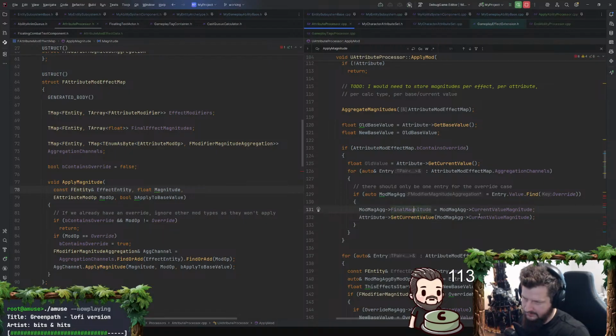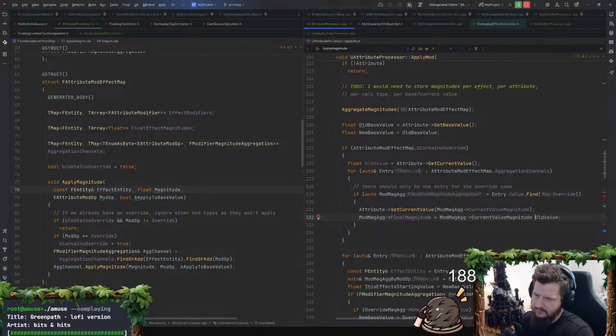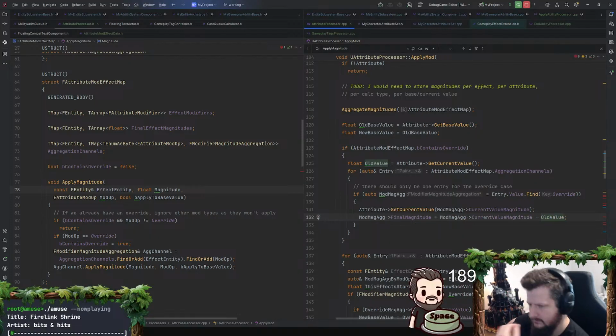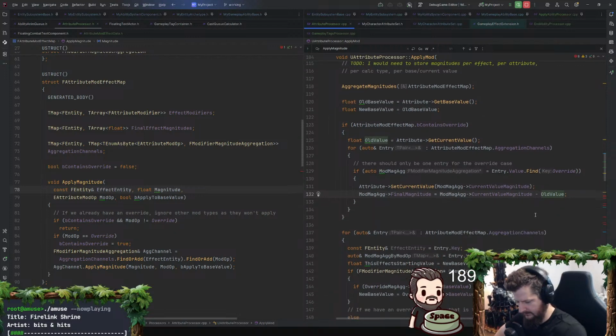And then the final magnitude is old value minus whatever this is, right? Would we do minus? Like that's how much has applied? No, I did the minus backwards. If we have a higher value, that should go first, and we subtract it, that's a positive number. Yeah, so we snapshot the old value. The final magnitude is the difference.